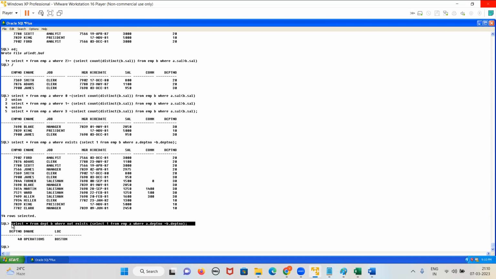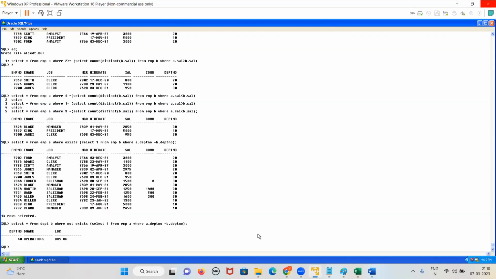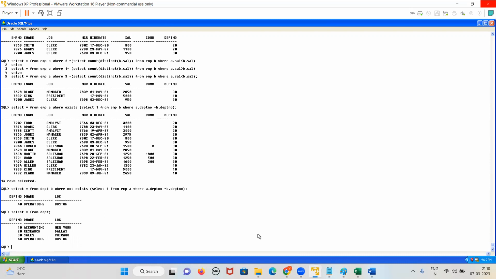Let us understand what happens in a correlated query. Tell me, first, which query will execute? The outer query. What is the outer query? Select star from DPT B. Yes or no, guys? Yes, sir. What is the department table? Select star from DPT. This is the department table. These are the records.